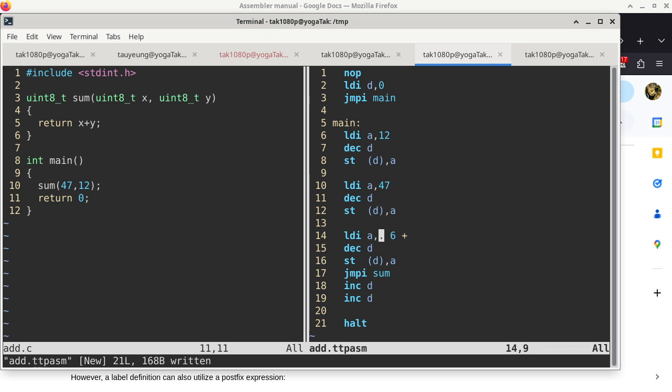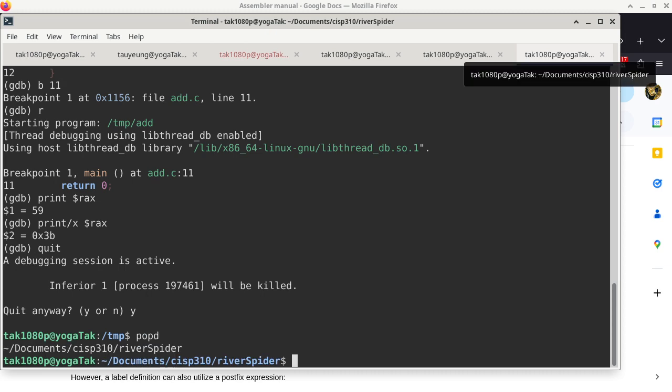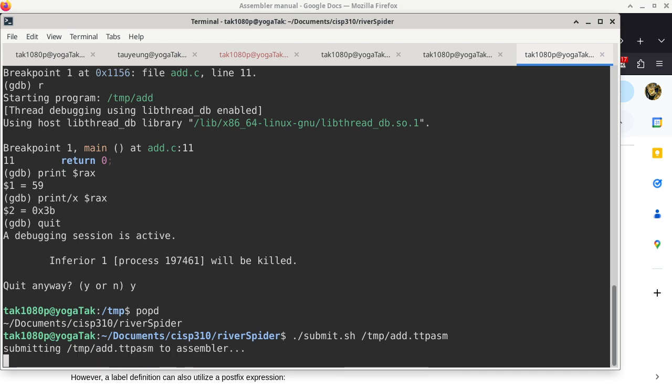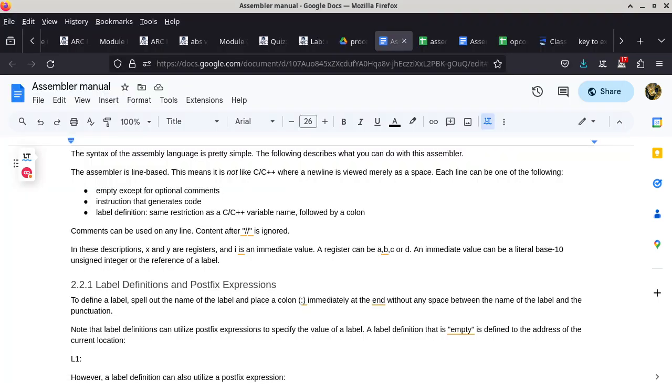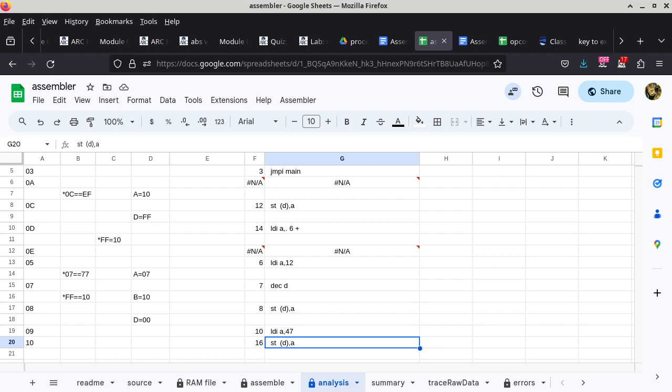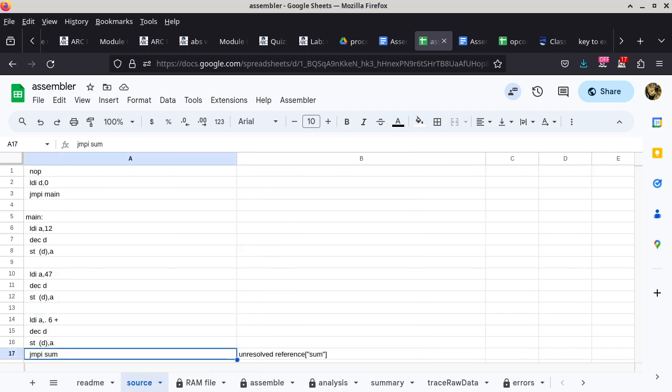All right, so let's go ahead and test the program in our simulator. So pop D to this tool, and this is add.ttpasm. It did not assemble correctly, so I can go to the assembler to find out why. Go to the source tab, which will show the errors. Oh, okay, it's complaining I did not write sum. The function is not written yet.